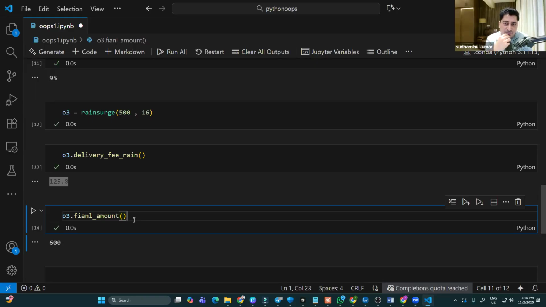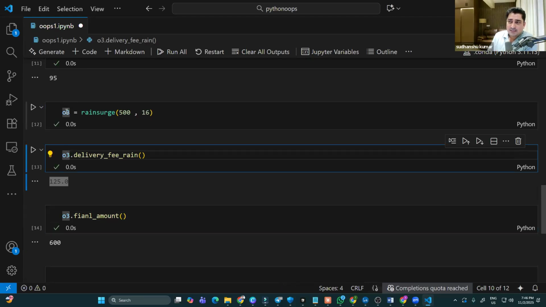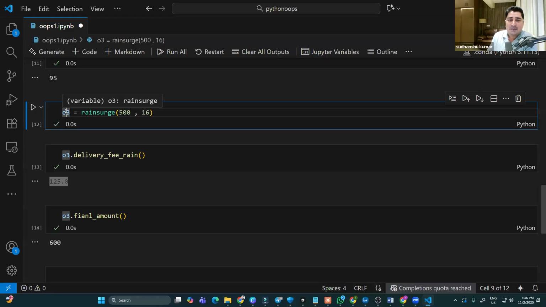I think we are able to see the amount, right? And I believe you all can do a manual calculation as well. So for O3, basically O3 is nothing but a condition, or rather an order I'm trying to make when there is a rain surcharge, when it is raining. So obviously there is some surcharge we are trying to apply. For that we have already written the condition.